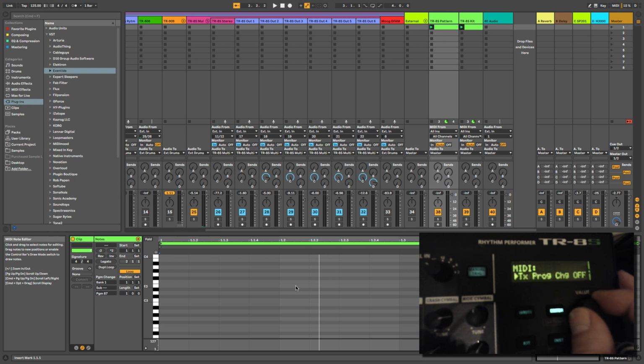Also need to make sure that the receive program change setting is set to on. The other settings don't particularly affect this. So I think that's all we need to change here. Let's come out of utility.